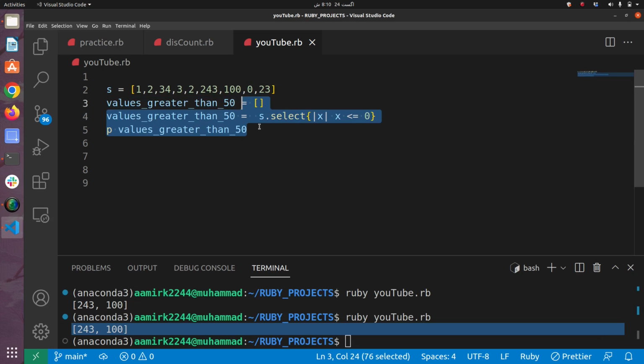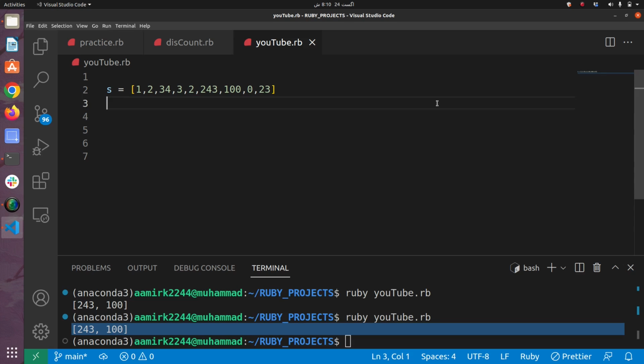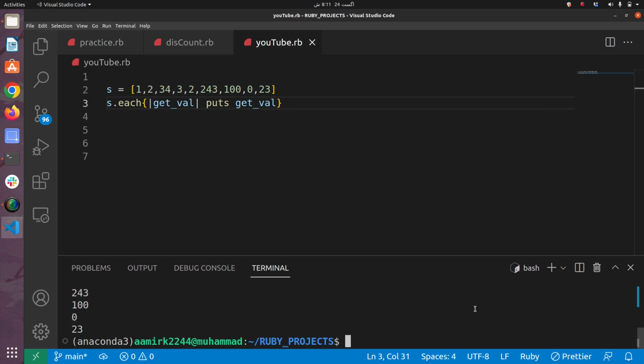Let's say we have this enumeration now. For this we will be using s dot each, and in here let's get this value, and we want to print this value in here, for example get val, with the help of puts. So now you can see we can also use each like this. We get the values one by one using this. So this is using each.